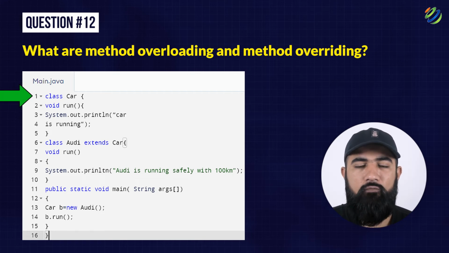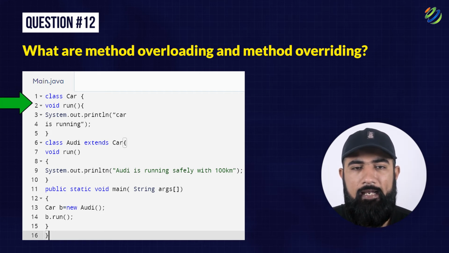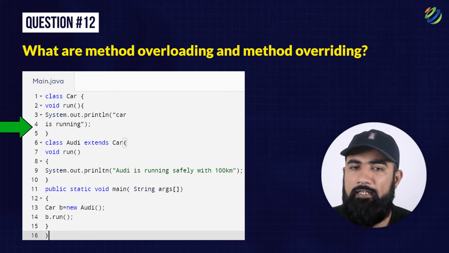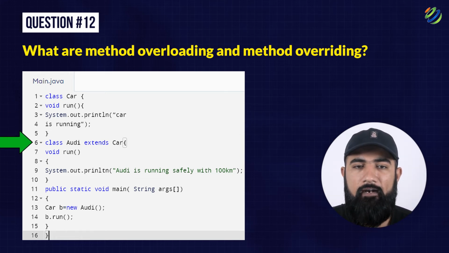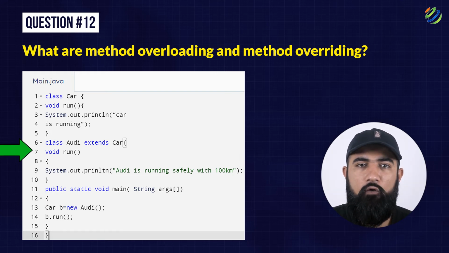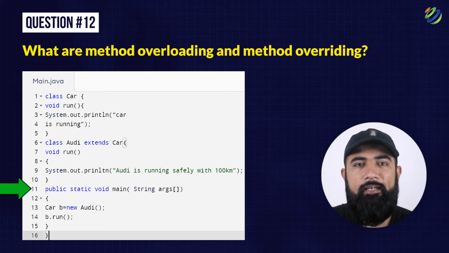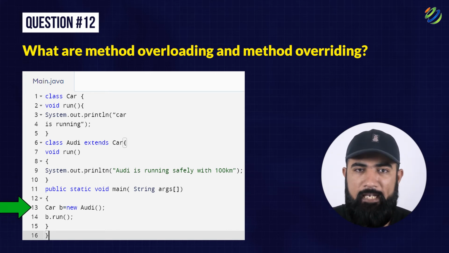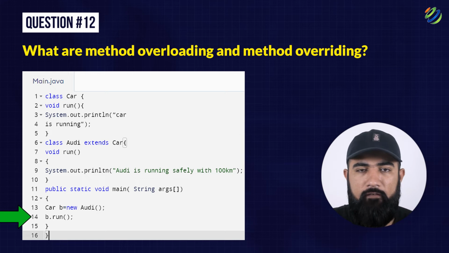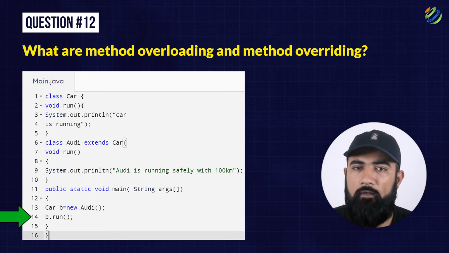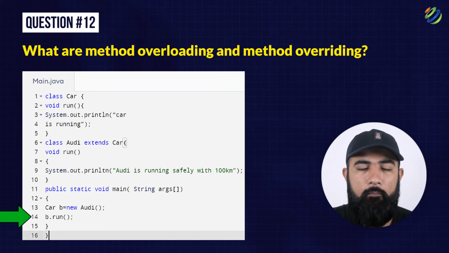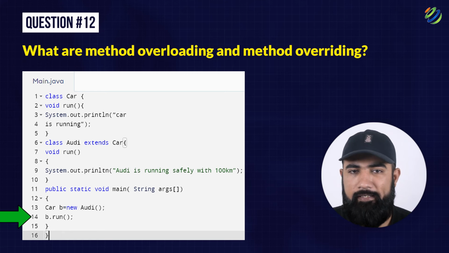Here I have a class with the name of Car, and then I have a void method with a print statement. Then we extend our Car class as class Audi, and again we have a method and a print statement. But if you see, in our main, we have an object of our Car class, and with the help of that, we are calling our run function. So this is how it works, and this is the difference between method overloading and method overriding.